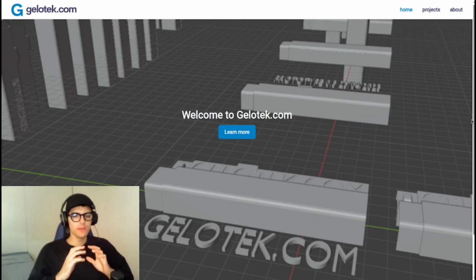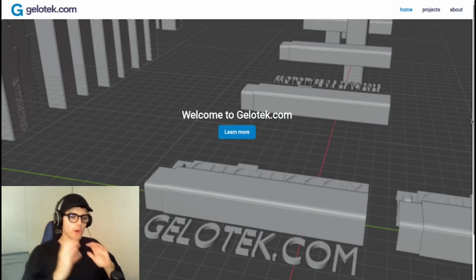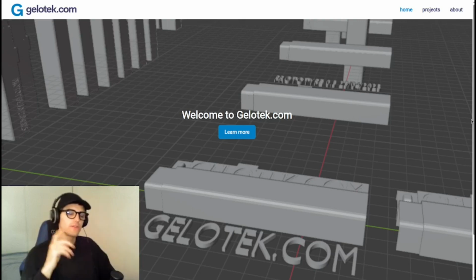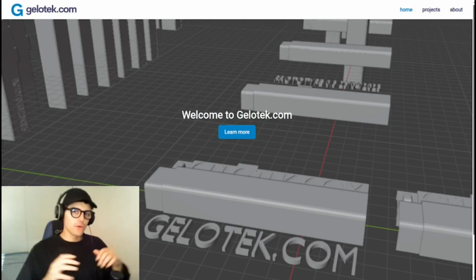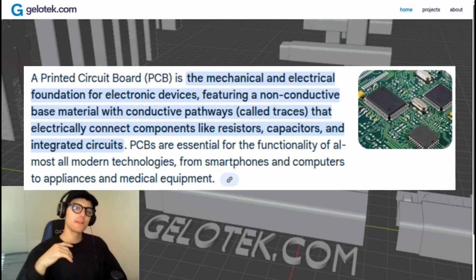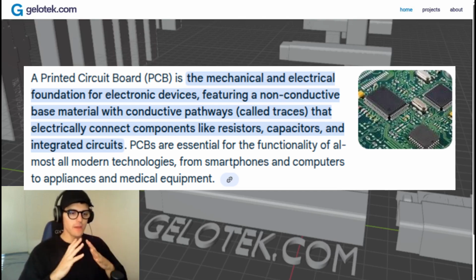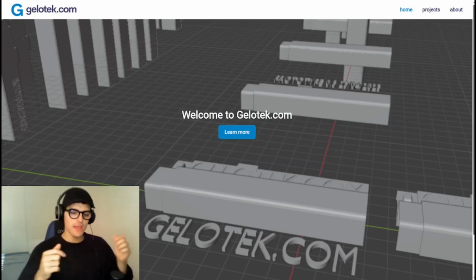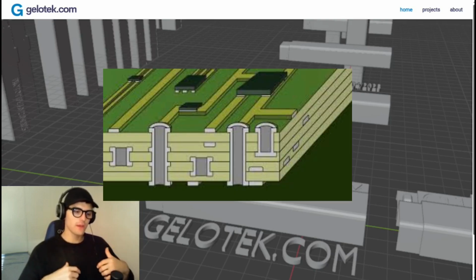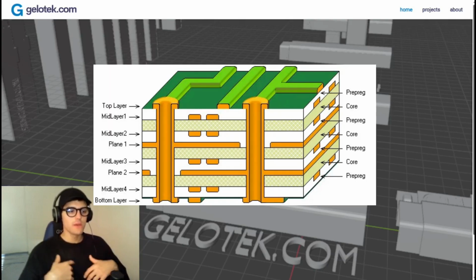Before starting, what is a PCB and why is it useful? If you already know, feel free to skip this chapter. So PCB stands for printed circuit board, and in fact a PCB is just a layer of non-conductive material full of traces that will connect your chips, your components on that PCB.